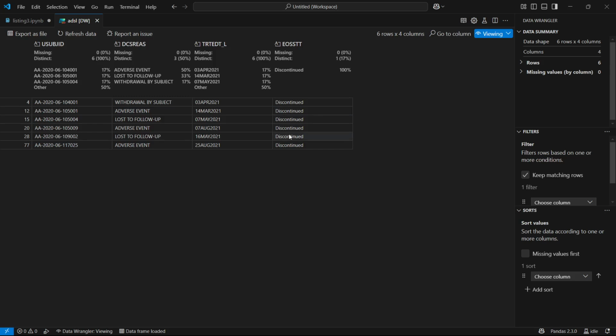Okay, all of them are discontinued, so there should be only 4, 5, or 6 records present. Then there will be the reason why this particular subject is discontinued from the study. So it will have withdrawal by subject, adverse event, or loss to follow up. So there are some reasons which we have to report.